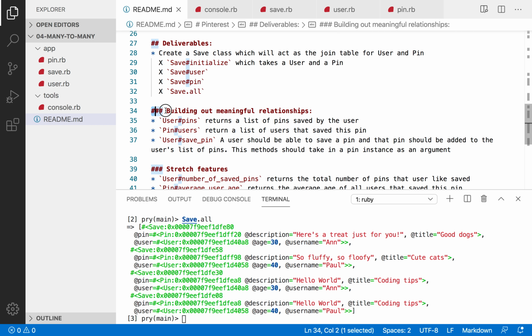Now, we are going to take some time to build out methods that are meaningful relationships. So user hashtag pins. This means we should write an instance method called pins that you can call off of a user. So given a user, like Ann.pins should return a list of pins saved by Ann. Paul.pins should return a list of pins saved by Paul.